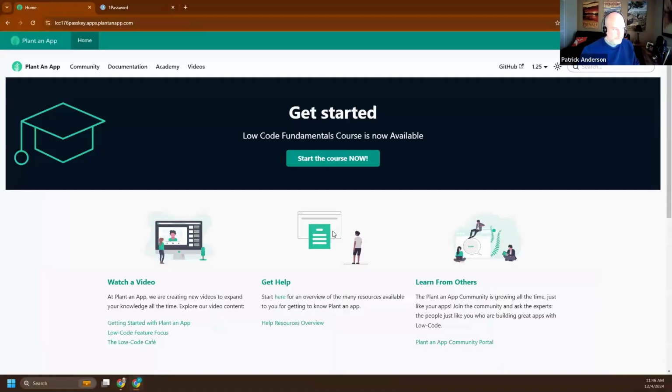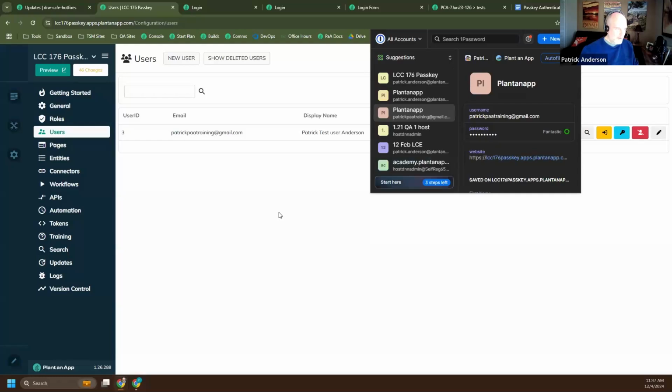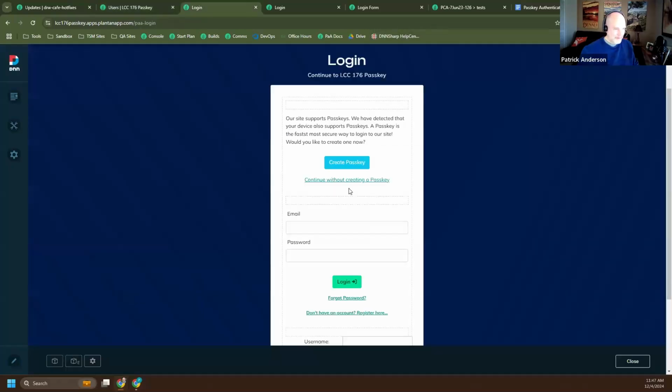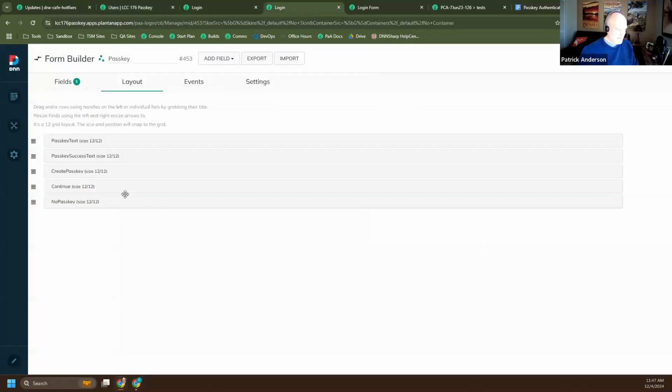Log in. I'm still not getting the passkey. Okay, so I didn't do something right. Let's see what I forgot here. Go back to the login form. Let's see what I forgot.